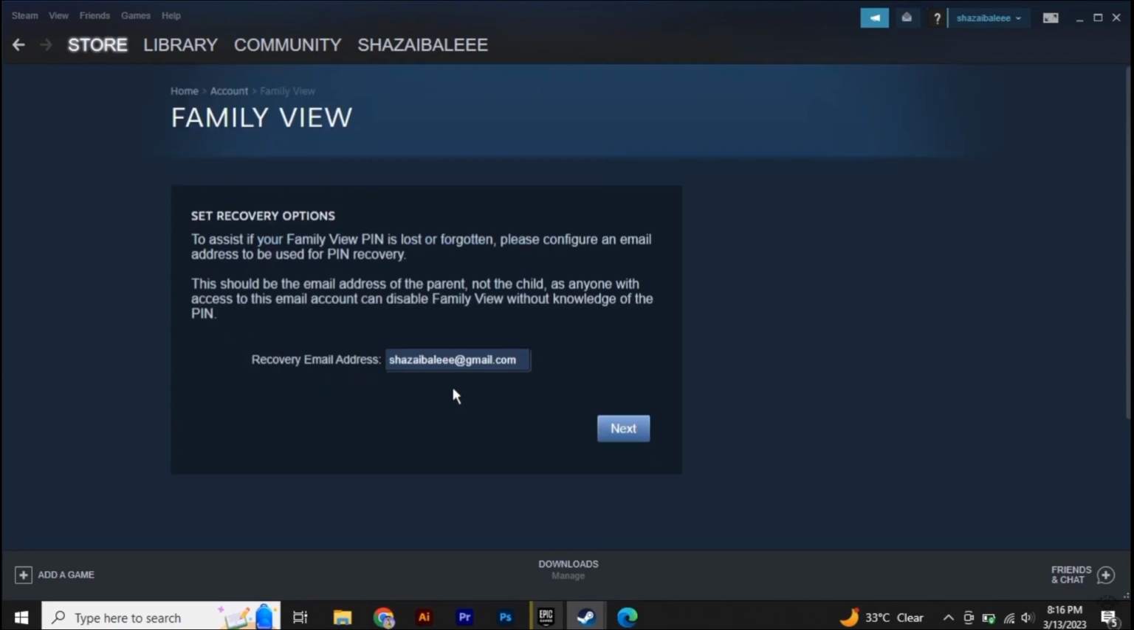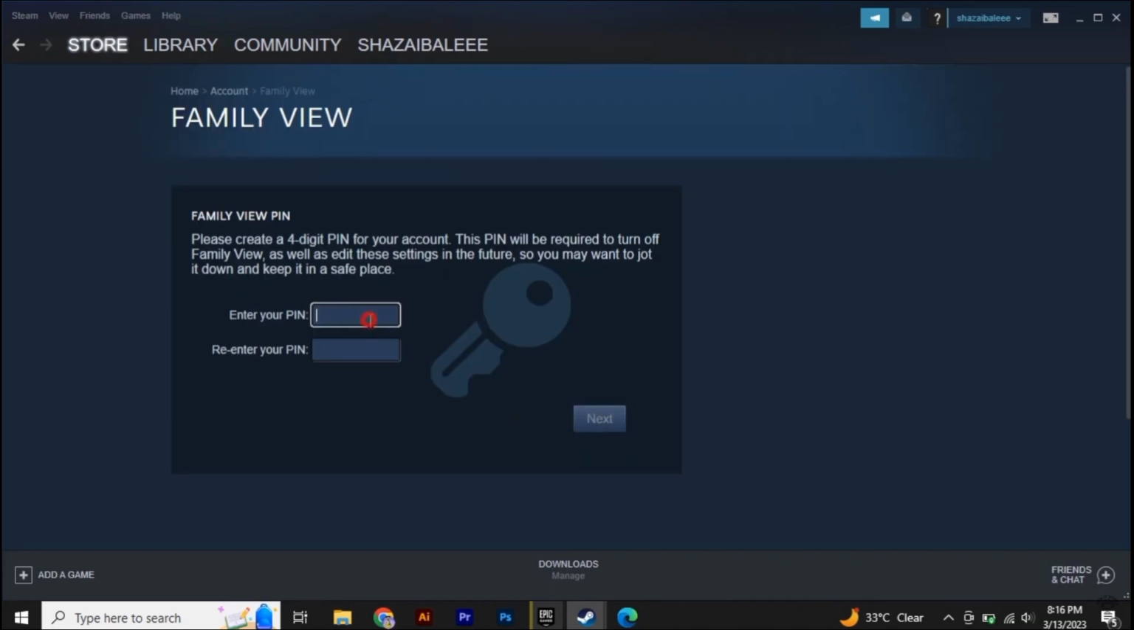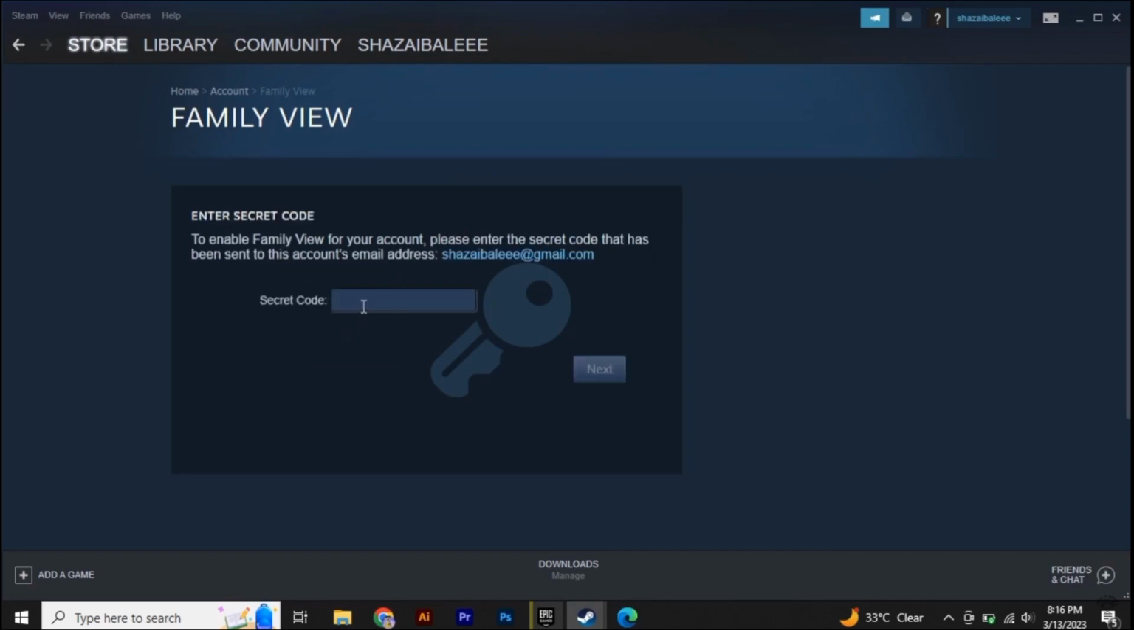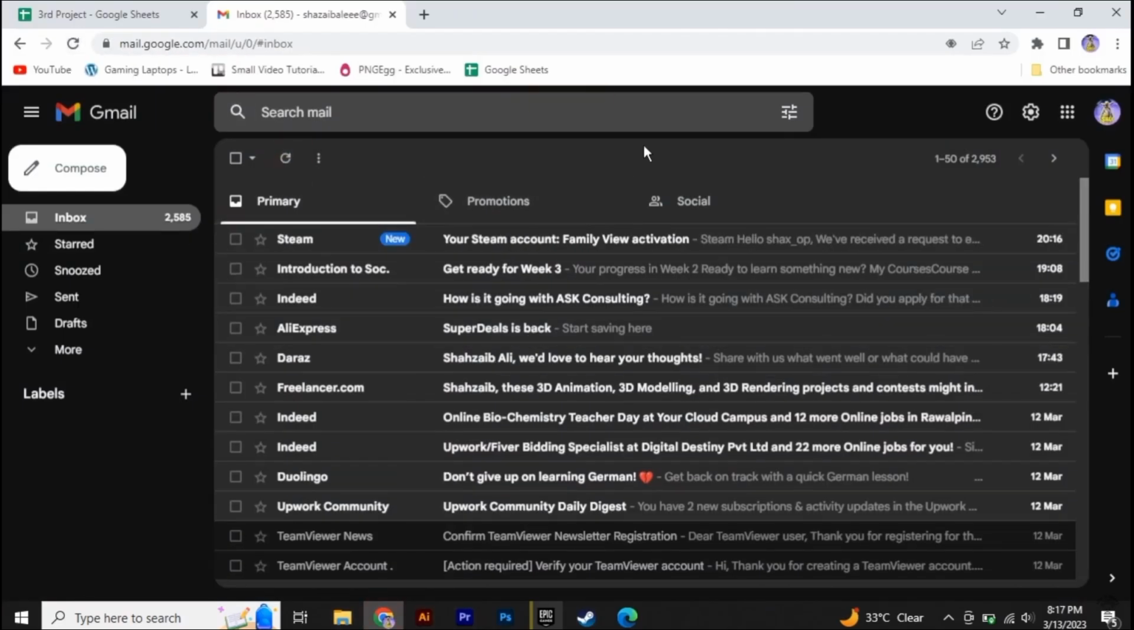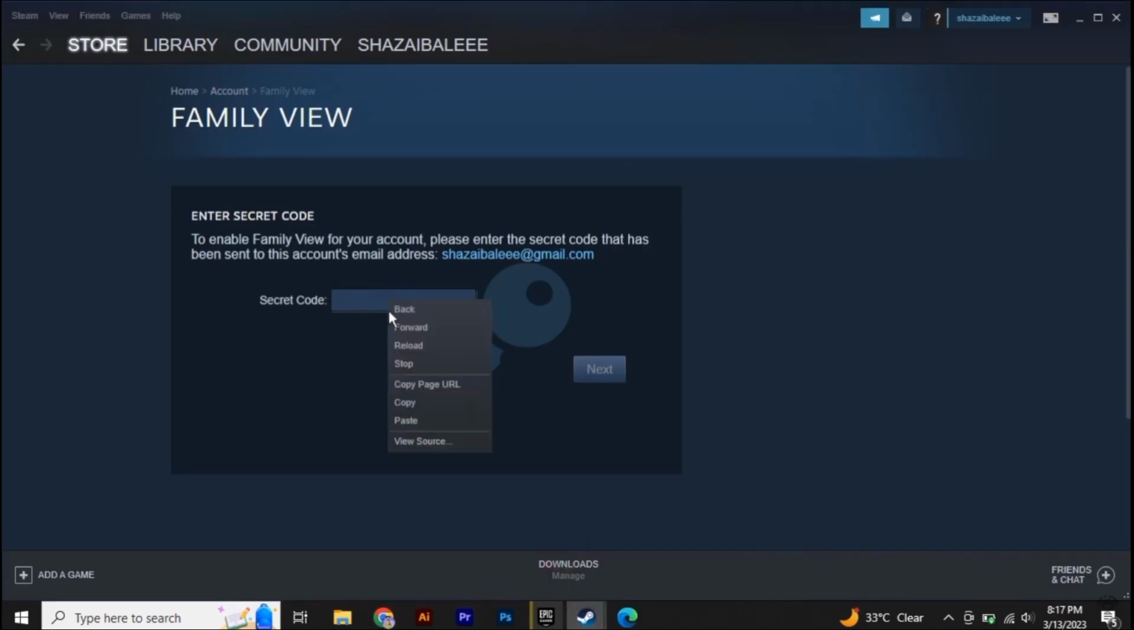Now click on Next. And here, insert your email address and click on Next. Now enter your PIN. Alright, now click Next. And here, enter the secret code sent to the email that you registered. So go to your email address and copy the code and paste it in Steam.